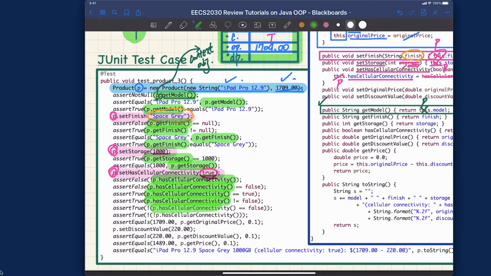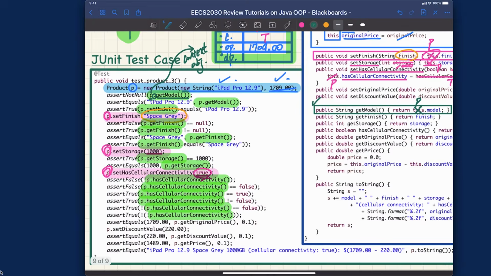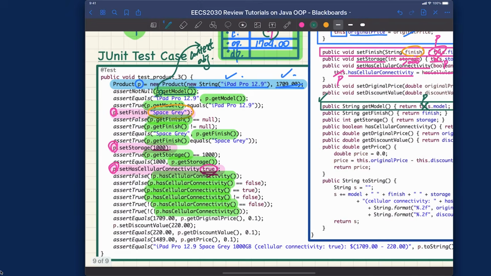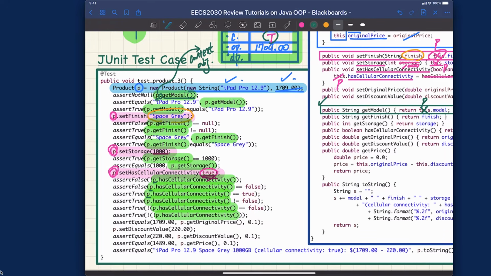And p dot has cellular connectivity, and p dot has cellular connectivity. Okay, good. Every one of them is simply just going to be true. Agree? As we said, every one of them, the context object is simply just p, so they will just return true. So now the first case, assert false, and then I will say not true, which will be false. So that will pass. The second one, true equals false, which will be false. So assert false is going to pass.